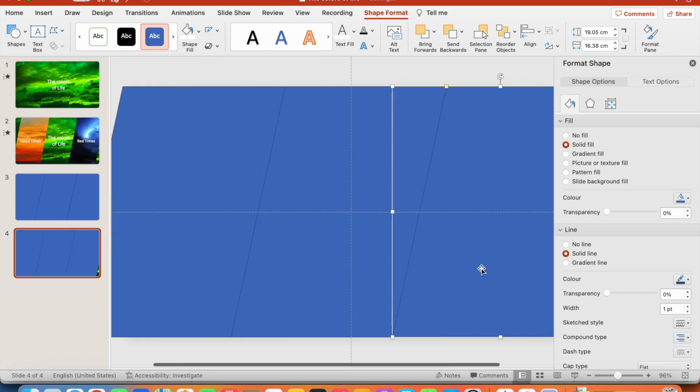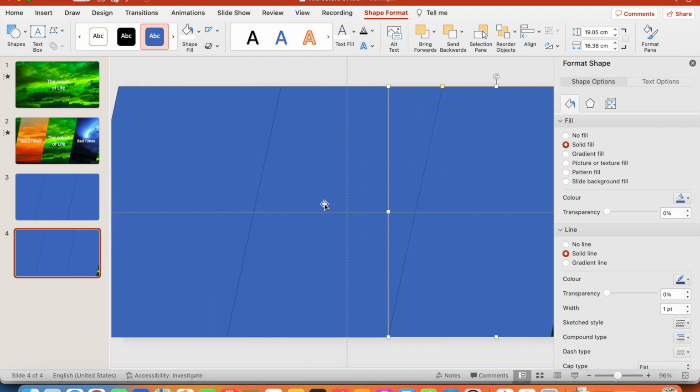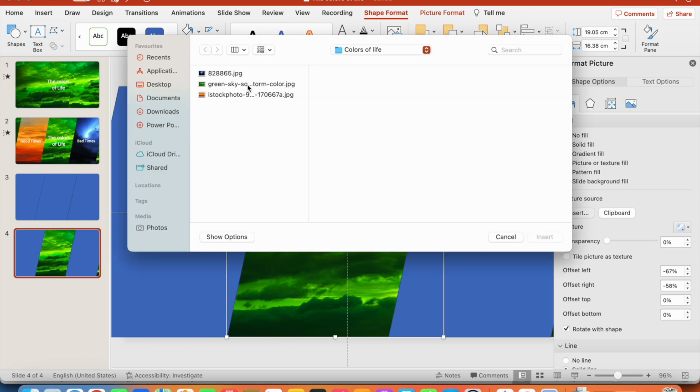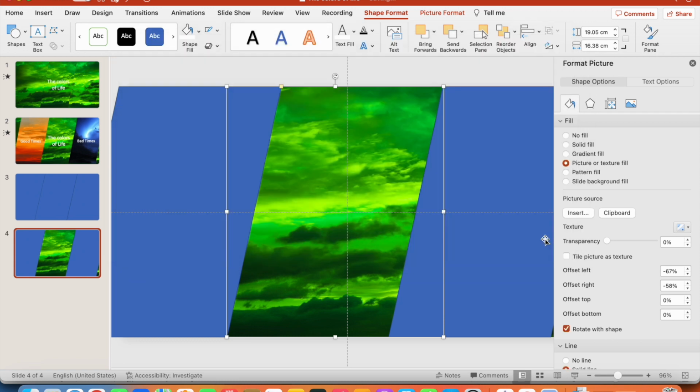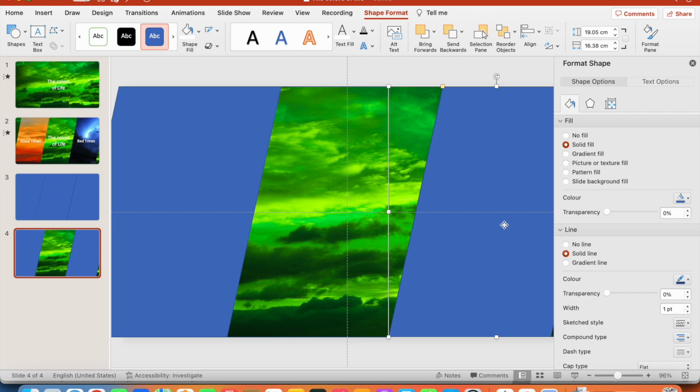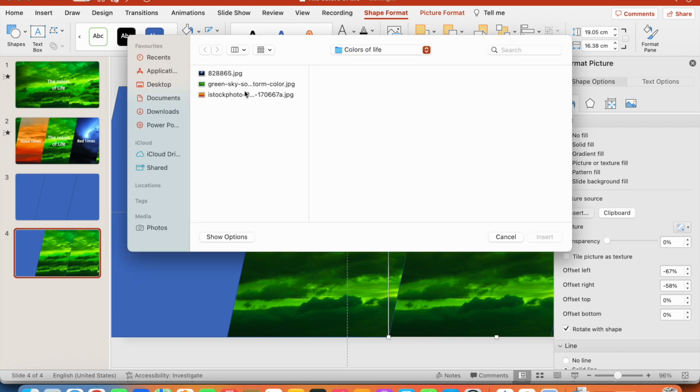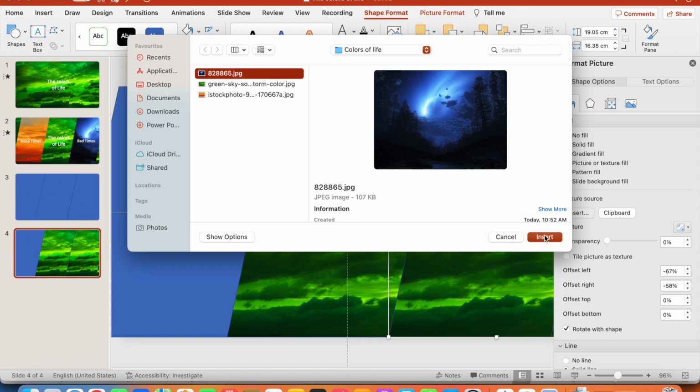Now what we have to do is first insert an image in each of these. So I will take this part and take format shape. Into format shape, go into the picture text field. Right now I have already selected that green, that's the reason it is showing green. We can insert from here. This is inserted. Now I want the blue screen here. So go into this picture and texture, go into insert, and I will take this blue one.